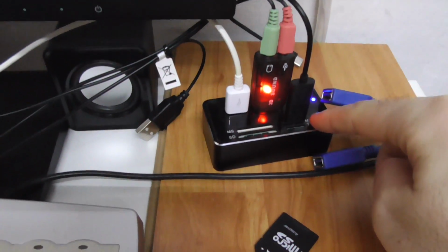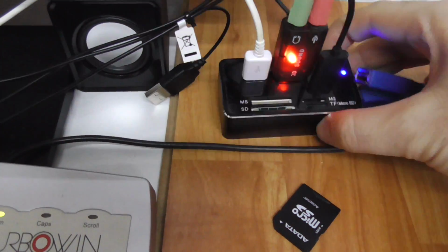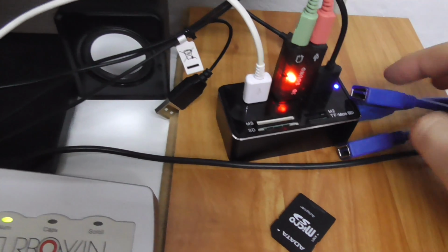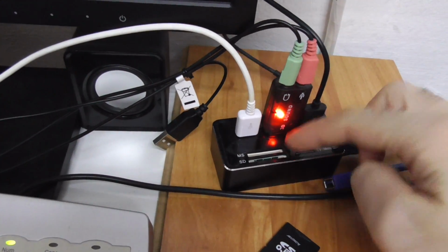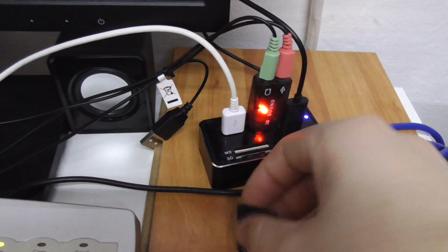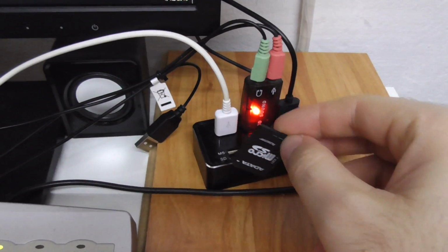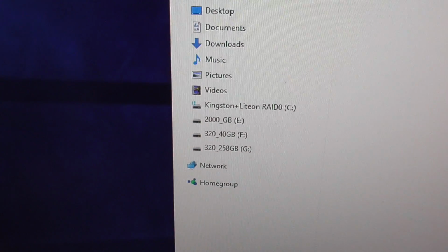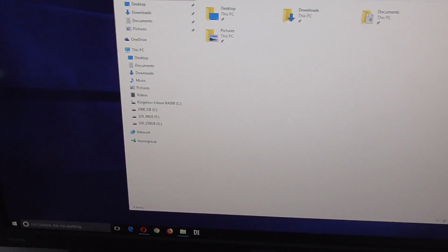Okay, here's a USB hub, and it has also a card reader. As you can see, this one is plugged in, so it is clearly powered. The USB cable is there. And if I insert an SD card, then nothing will show up here in File Explorer. So I'm inserting it, but nothing is visible here.